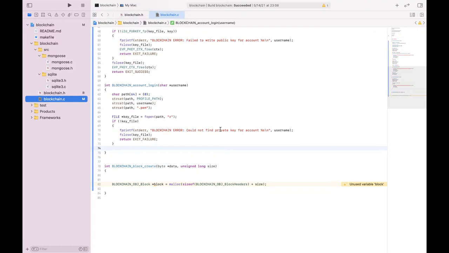For my Twitter example, let's say you're replying to a tweet. Your previous block would be the block that contains the tweet you're replying to. Or in the case of a YouTube video, where the original block is the video, the block containing your comment, its previous block will be the video on which it is commenting. So previous block means something different in the context of my project here.